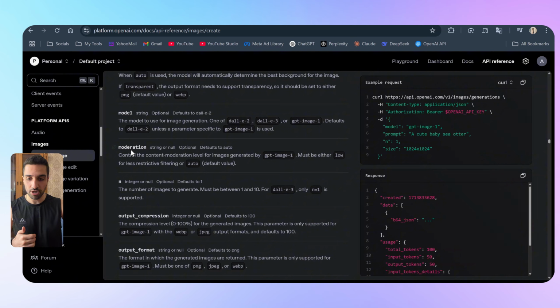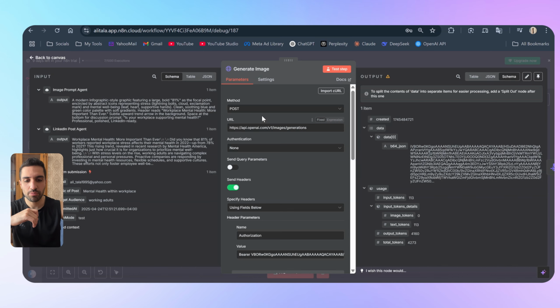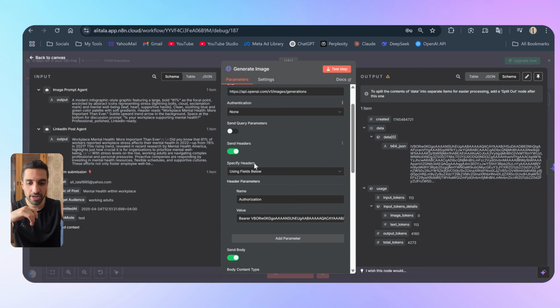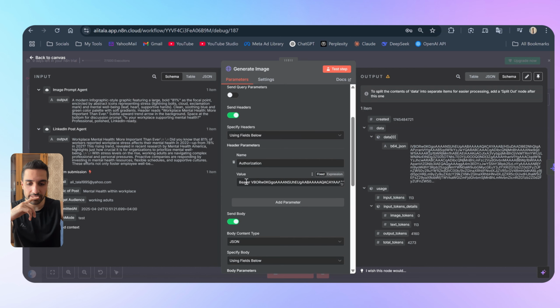We need to choose our model or moderation. So back to our n8n, you see that I'm using the post method to send a request, and here is the endpoint or URL to OpenAI. And here I have my authentication. Here I'm sending the headers as my API key and the name for it. But I'm going to show you how you can save this authorization, not to just every time put it manually.